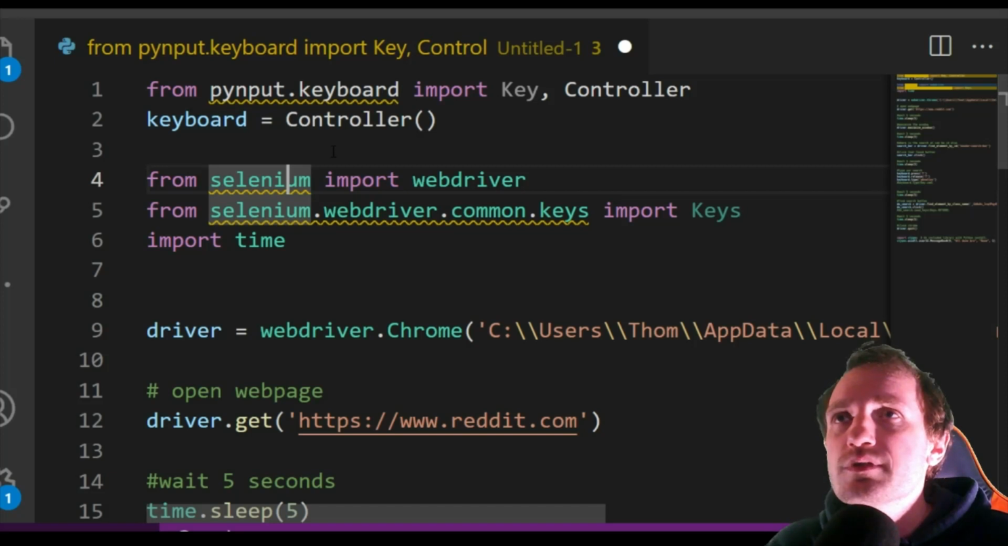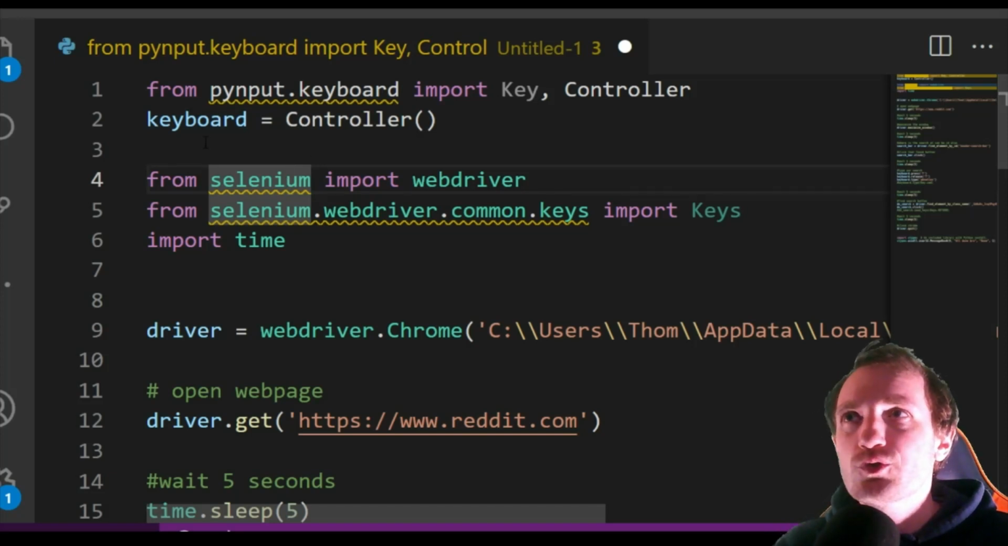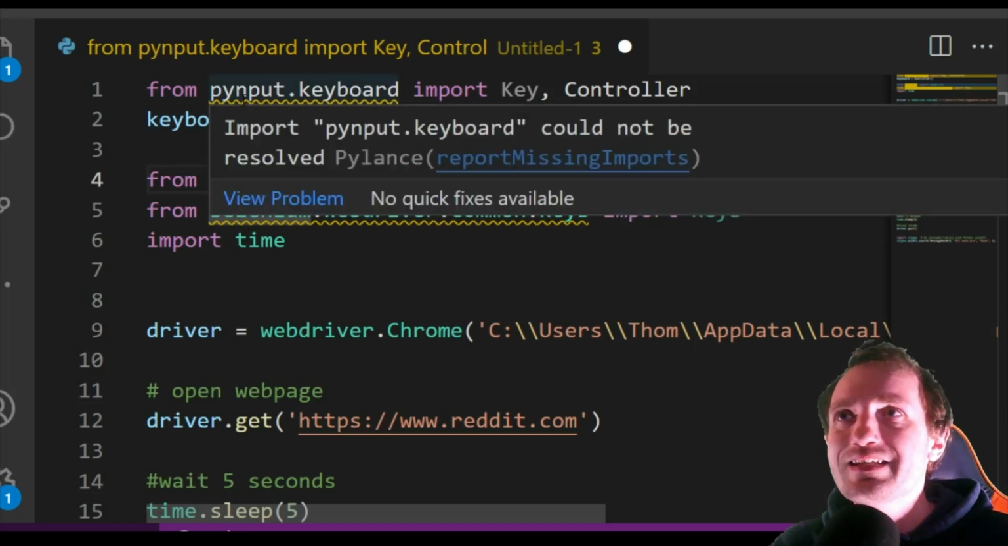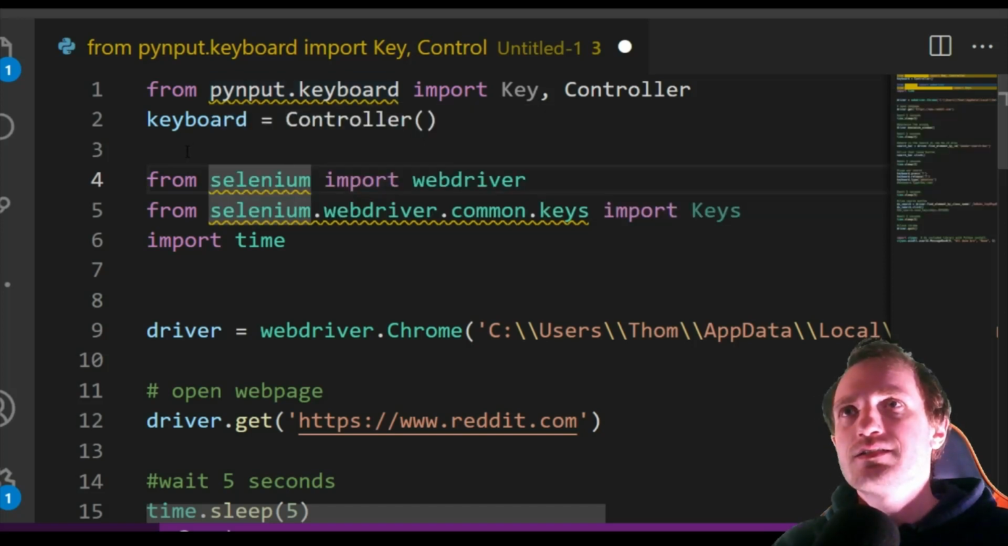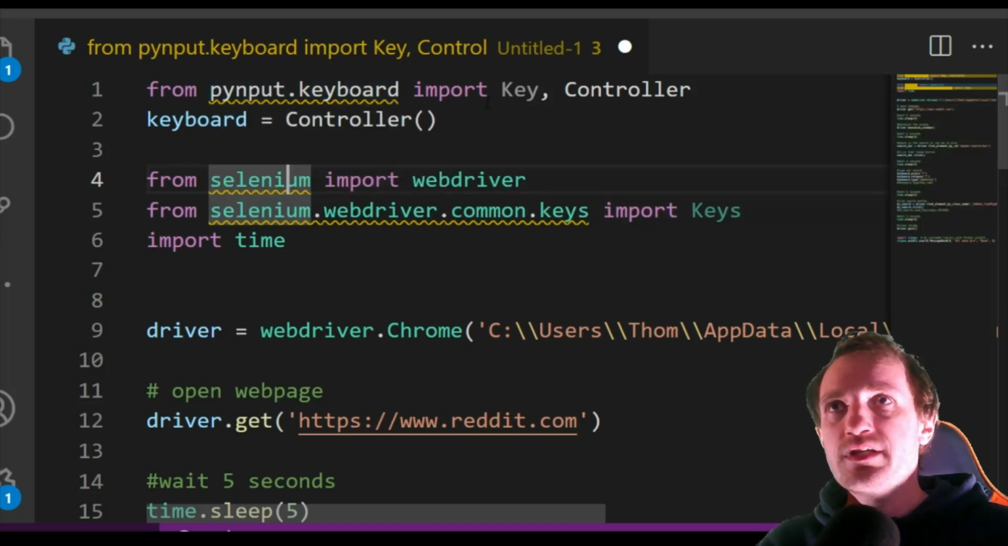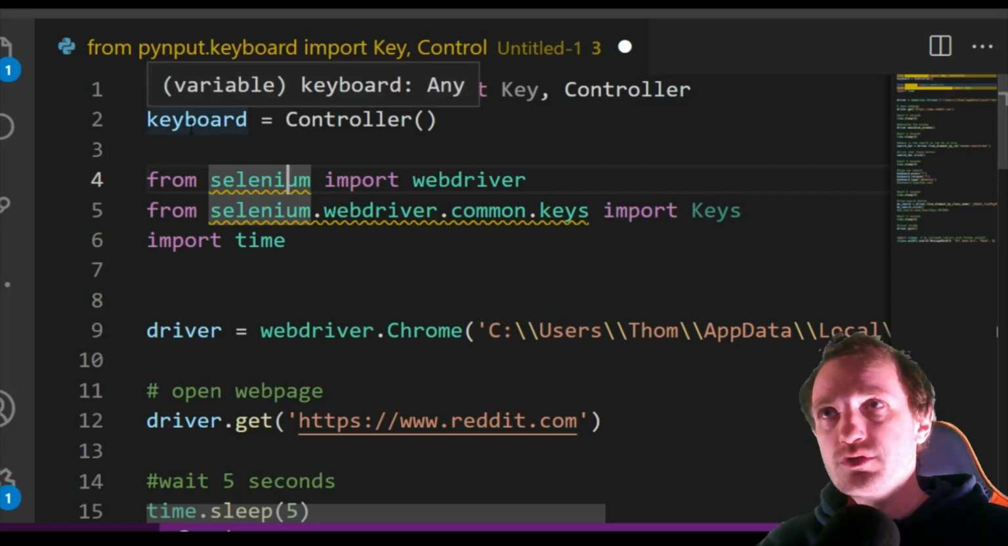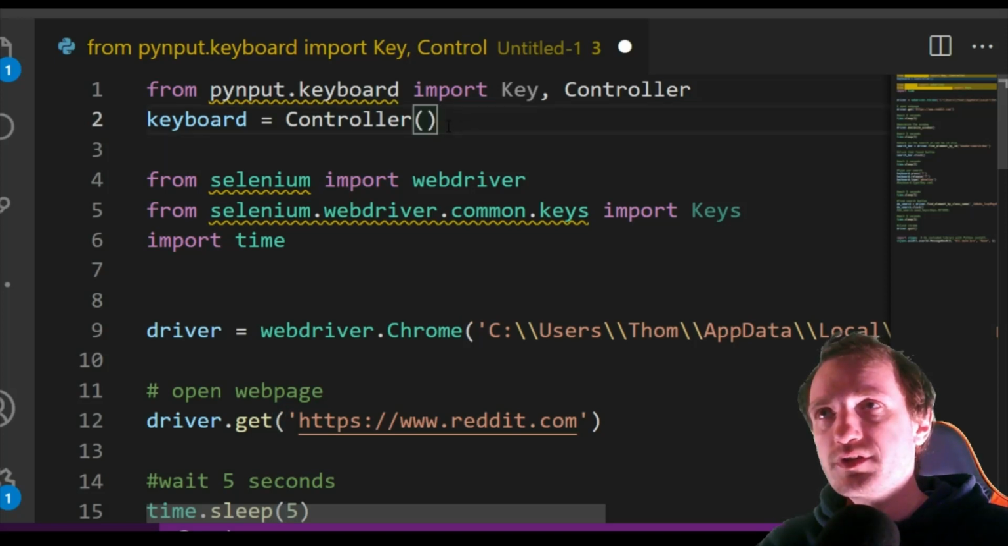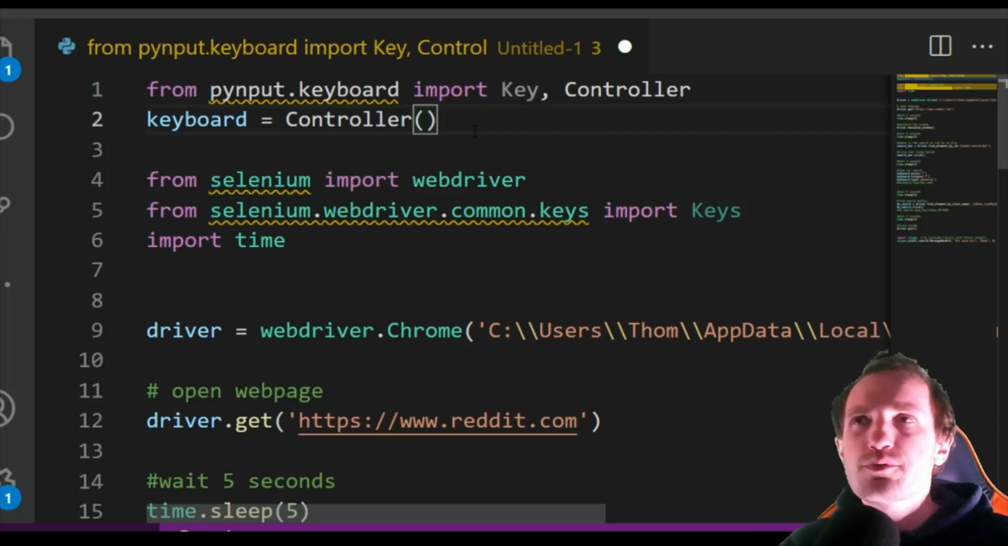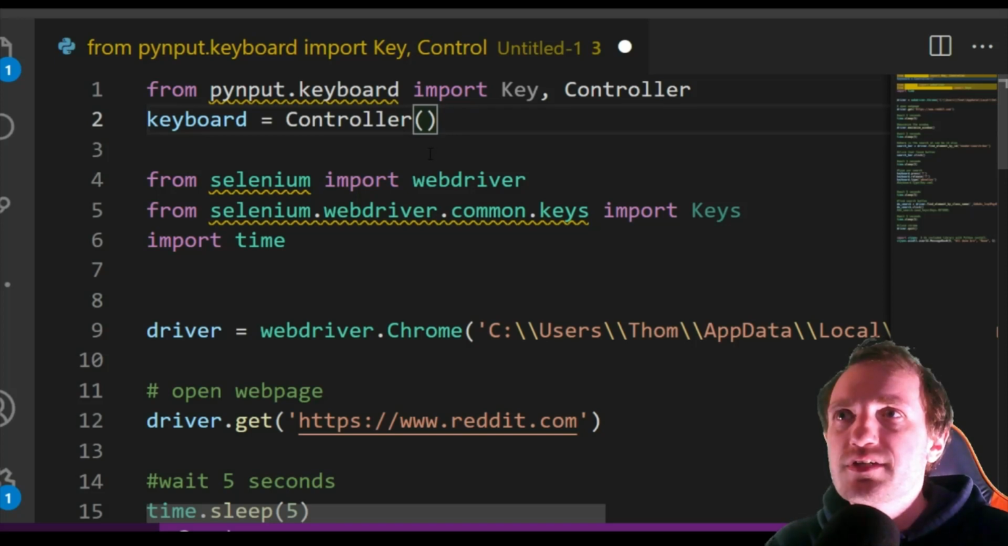So the first thing we're doing is we need to basically set up our keyboard as a controller. So we're doing from pynput.keyboard, and we're going to import Key and Controller. Next, we're going to do keyboard equals Controller with some parentheses here. And that's pretty much all the setup for the next few lines, 1 through 6.